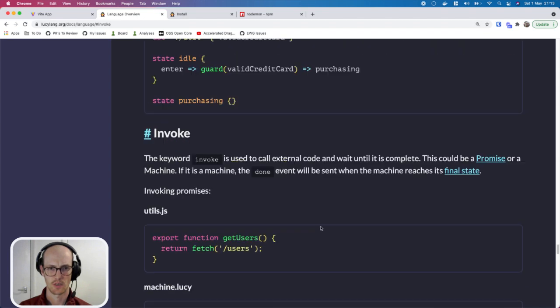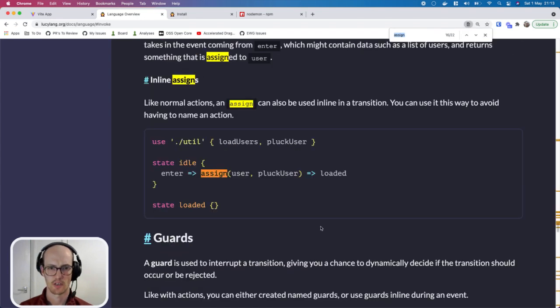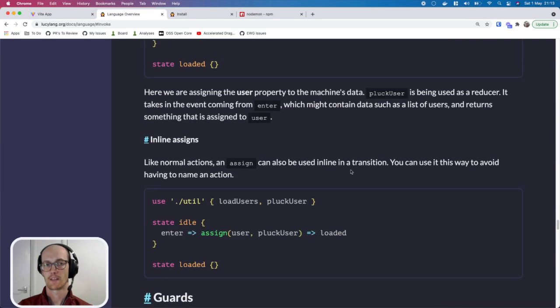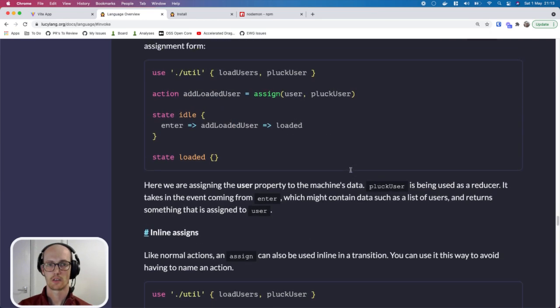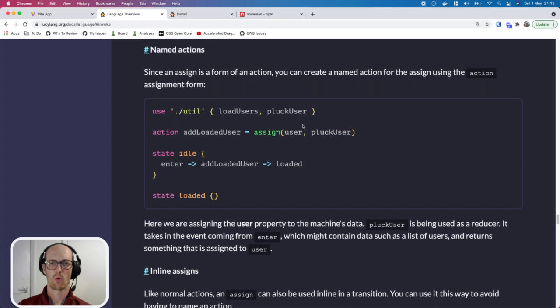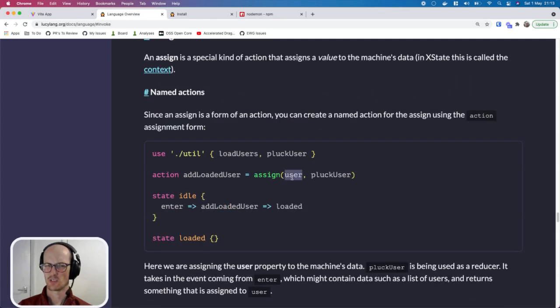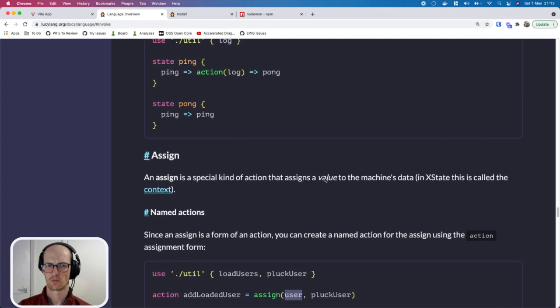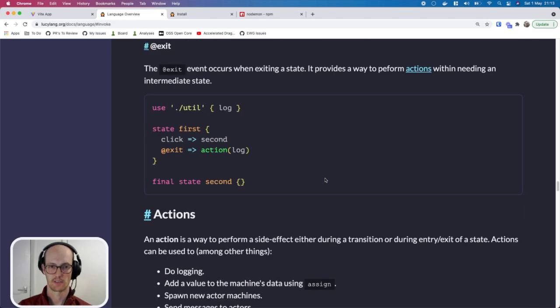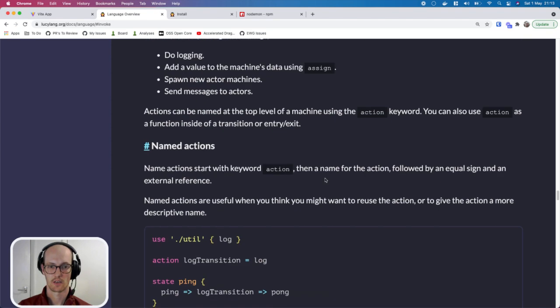Interesting. Let's look for any other assigns that are here. Oh, there we go. You assign, and then you go there. That's kind of funky. Oh, an assign user though. What's... Oh man, there's so much to read. This is great.